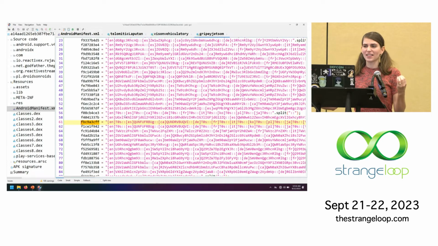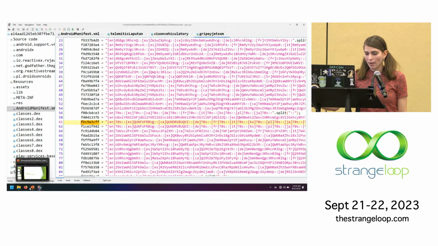Now, you might think this doesn't look like any string I would print to the user, and you would be right, because this is probably an encoded string that's going to get decoded dynamically while the application is running. So we're going to have to actually go through and decode this. So let's talk about this and go back to our slides.